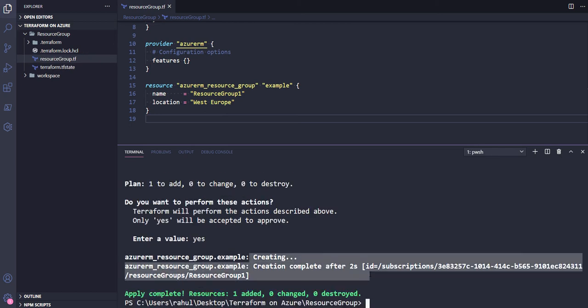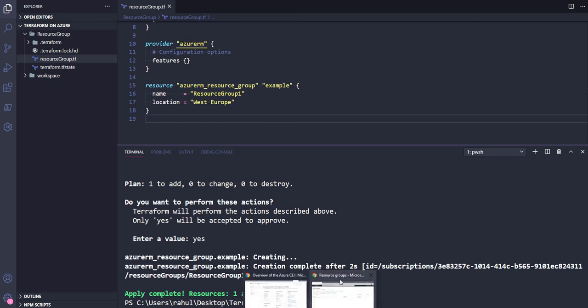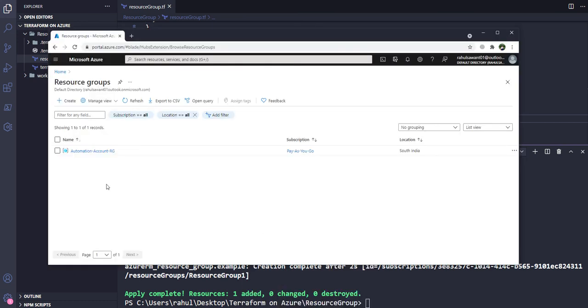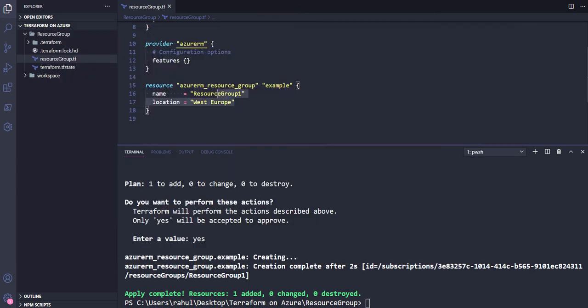Now it has successfully created that particular resource group. Let me switch back to my resource group portal, and here if I click on refresh, sometimes it takes some time to replicate on the Azure portal. Here you go. It's successfully created that resource group in the West Europe region, which we mentioned over here. So this is how you can use the Terraform plan command and Terraform apply command.